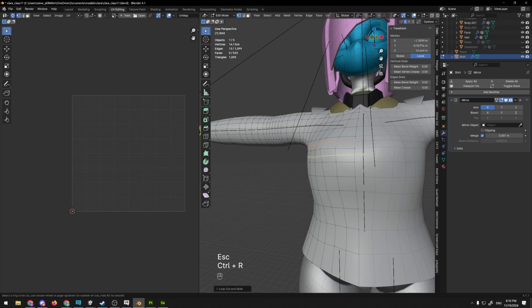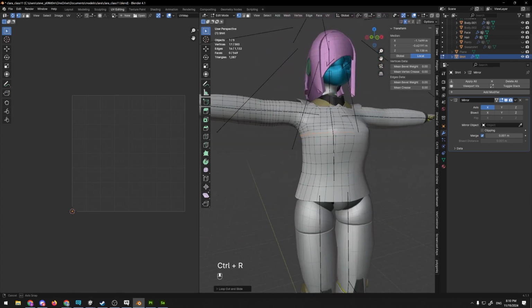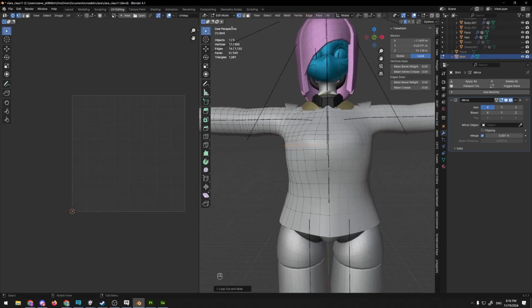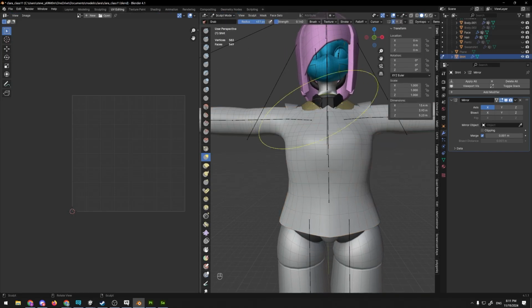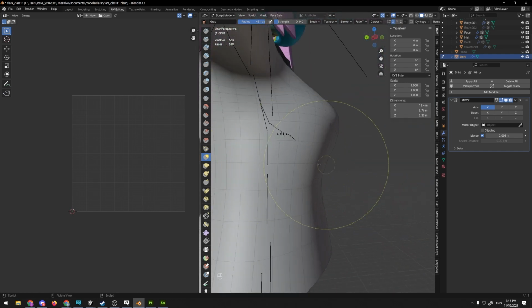So in this case, I want to add more loop cuts around the chest so that I can make that definition a little bit better. So I go ahead and hit Control R twice there, subdivide that topology a little bit. And now going back into sculpt mode, I'll have a much easier time working around that area of the mesh to make it look a little nicer.